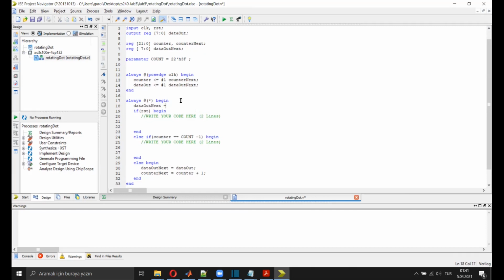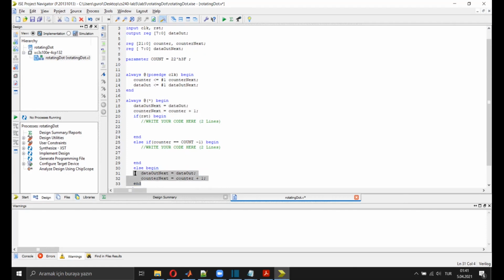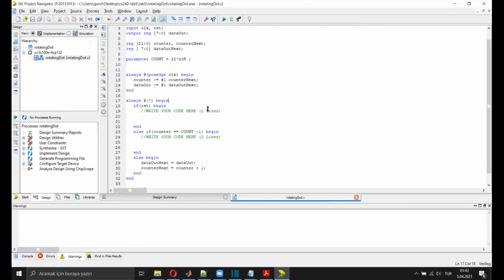data out, and counter next, counter plus 1, or maybe just counter. And if we had this here, you wouldn't need to have this one here. Basically it would be unnecessary, but you can still write that there. It's a good practice anyway. But I'm going to go back and have it as this one.